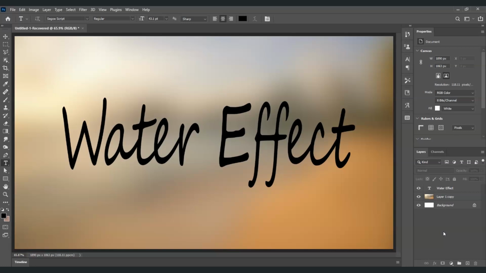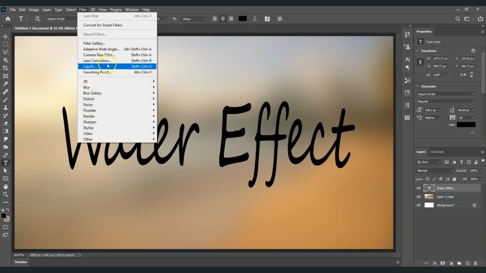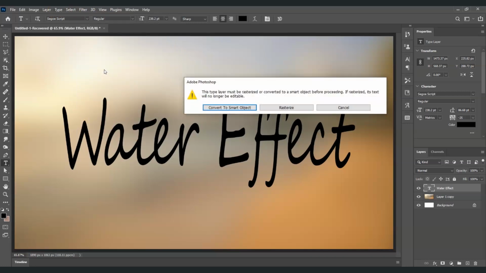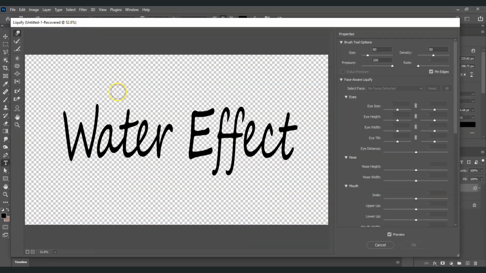Now the next step we're going to do here is apply a Liquefy filter on our text layer. To do that, I'm going to select that text layer and then go to the menu bar, go to Filter, and under Filter, find Liquefy. Photoshop will ask you if you want to convert it into a smart object, and of course, convert to smart object. Now this Liquefy window will appear.